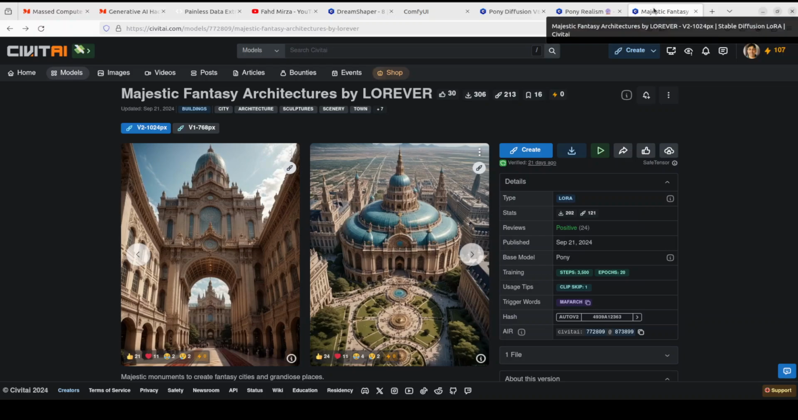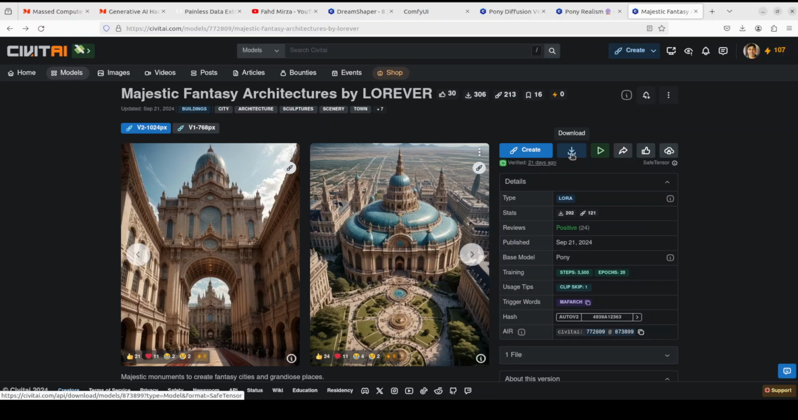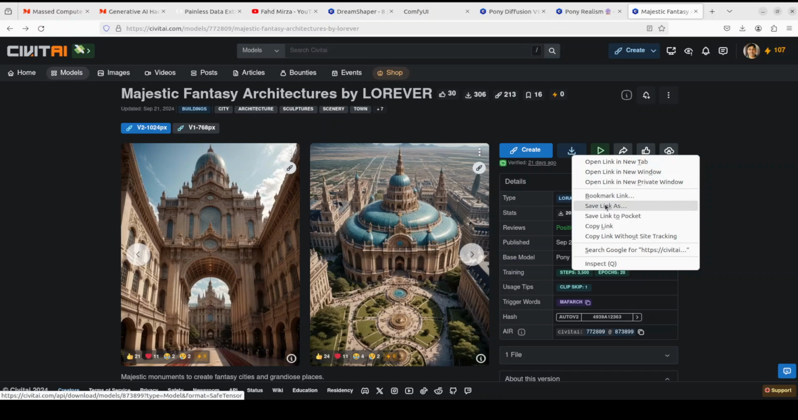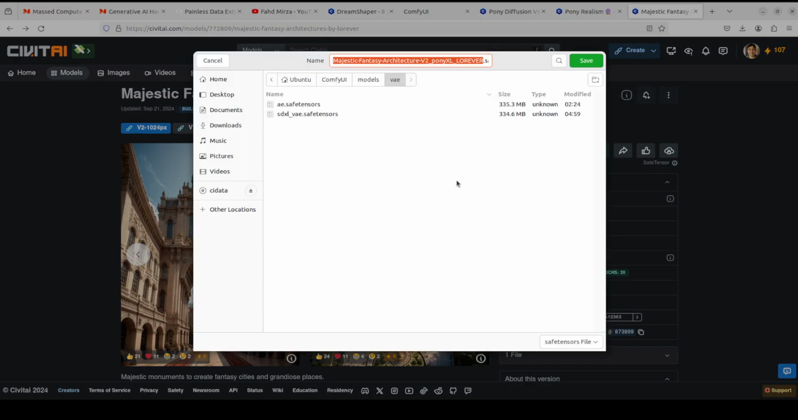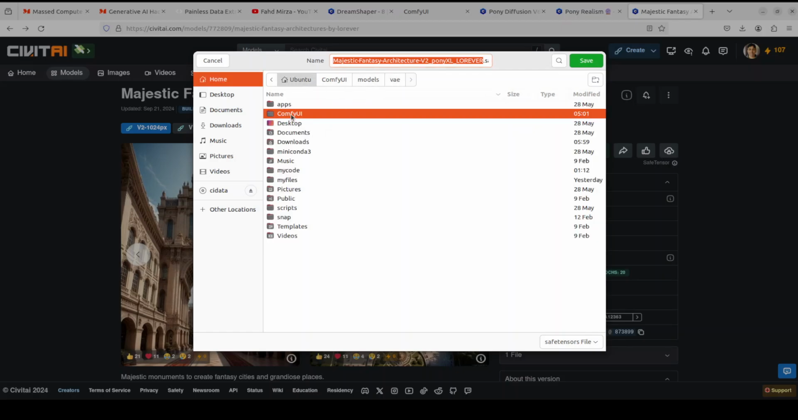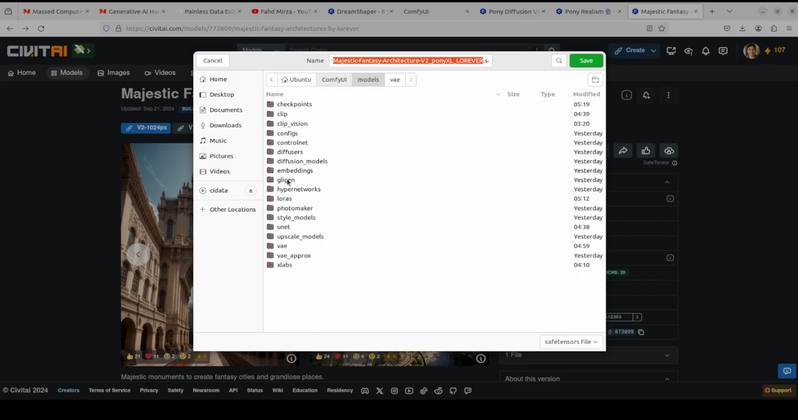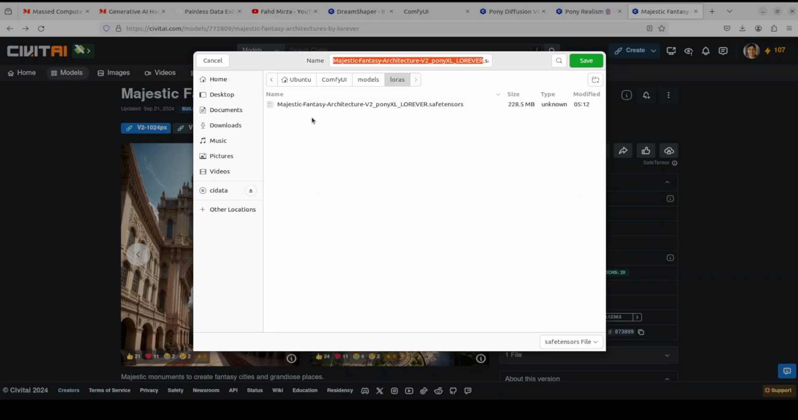Now, how do I download it and where do I place it? For that, all you need to do is right click on this download button first, which is the LoRA one, and then Save link as. As we are installing it in ComfyUI, go to wherever your ComfyUI is installed, go to models, and because it's a LoRA model, you see there is a folder called loras. Click here and then save it here.